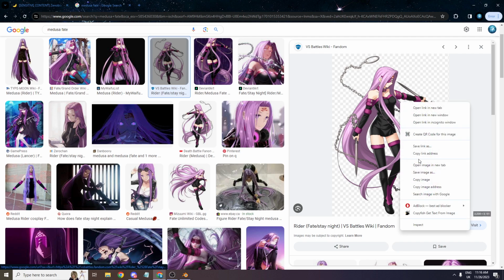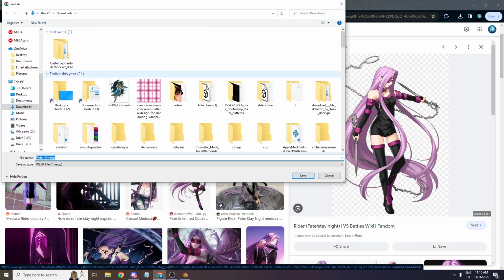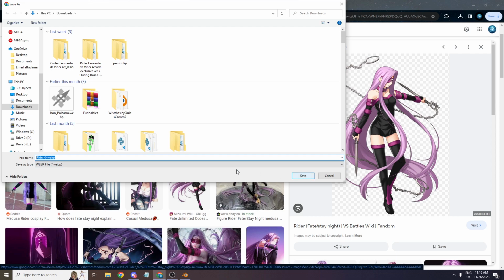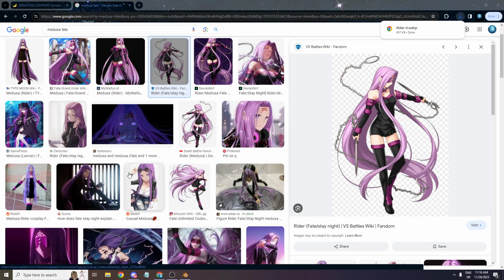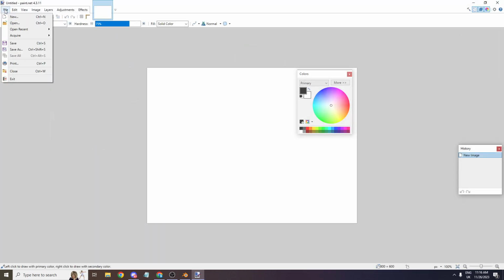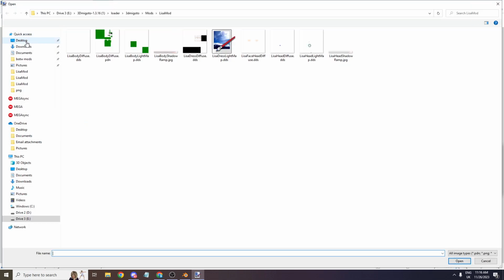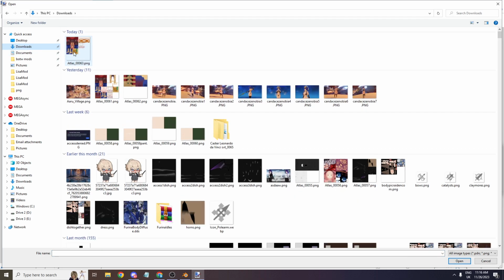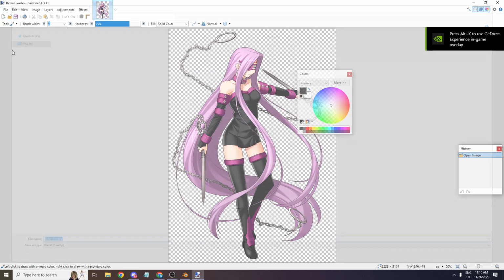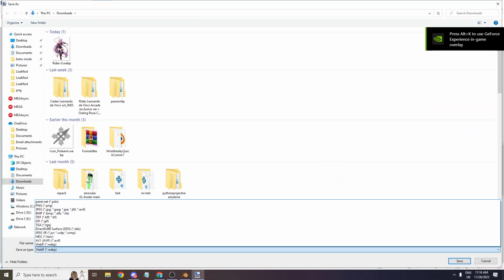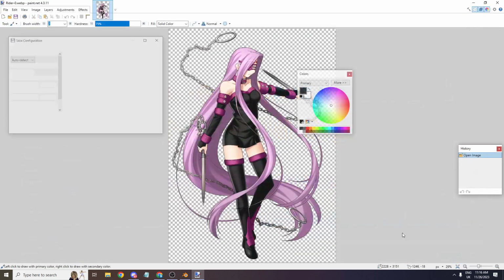To make it faster, what we're going to do is save the image as, just save it over here. WebP, we're going to convert it. So what we're going to do here is something a lot of modders do. I didn't do it last time because Tatsumaki really isn't that complicated. Go over here and you're going to save as PNG because nothing uses WebP, so yeah, be careful.